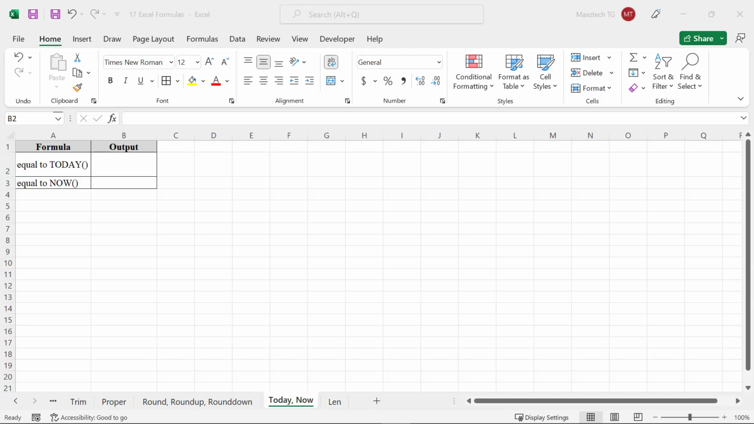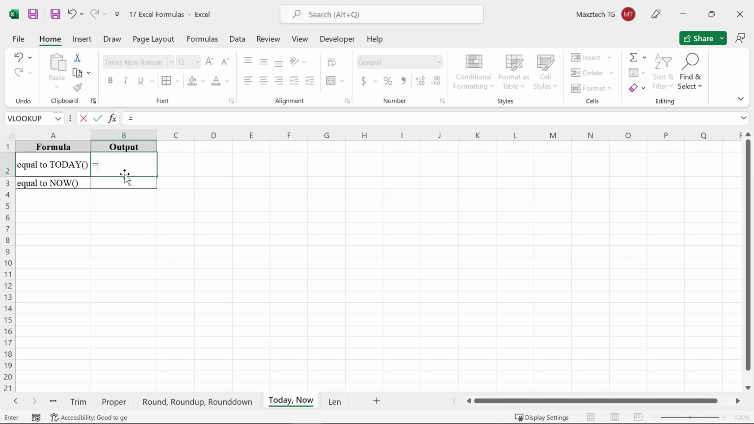15. TODAY and NOW functions. The TODAY and NOW functions are great for working with current dates and times. Here's how they work. Type =TODAY() and Excel will give you today's date. Type =NOW() and Excel will give you both the current date and time. These functions are useful for tracking deadlines or creating automatic timestamps.